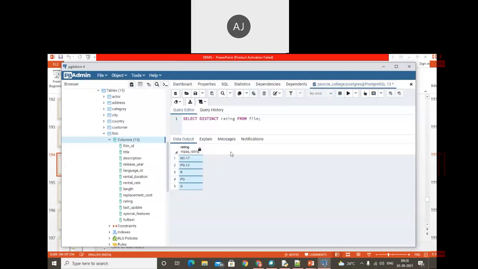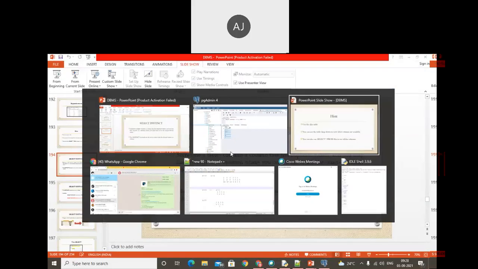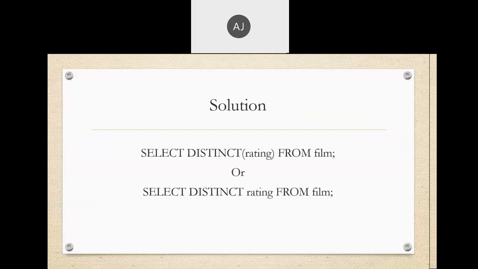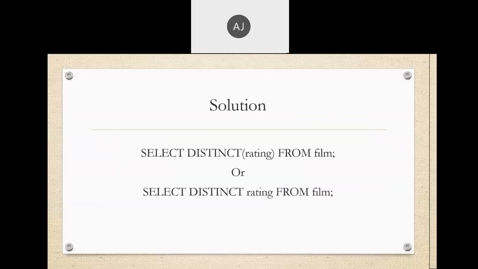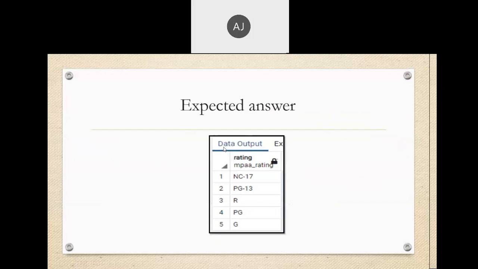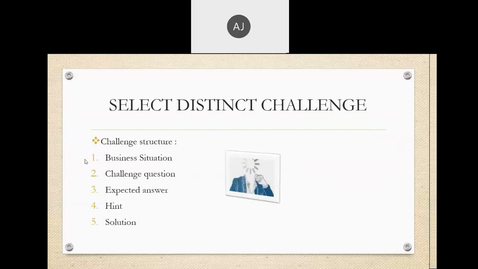So this is about distinct and about this challenge: the expected answer, hint, and the last one is the solution. So what is the solution? Either I can use select distinct with round brackets around rating, or I can use select distinct rating. This one is the solution. Just make a note of that. You need to use this thing repeatedly. Business situation, challenge question. What comes in the challenge question? We just need to apply the knowledge.